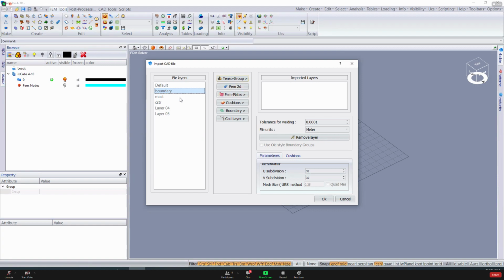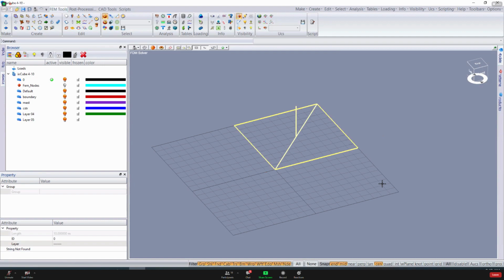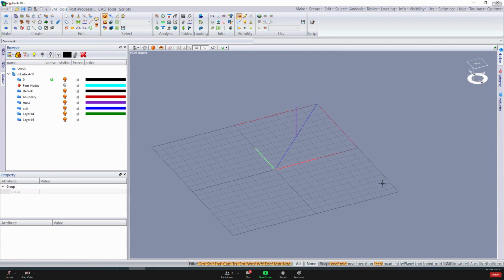We can convert surfaces, for example, to plates. Plates or stiff plates, like concrete plates or steel plates that have a thickness. Cushions are for ETFE cushions. We'll see this later. Boundary is an old feature we don't use anymore. And CAD layer is just CAD information. At this moment, I just select everything and convert it to CAD layer. Once we close, we'll find out that we have exactly the same information inside Xcube. Okay.